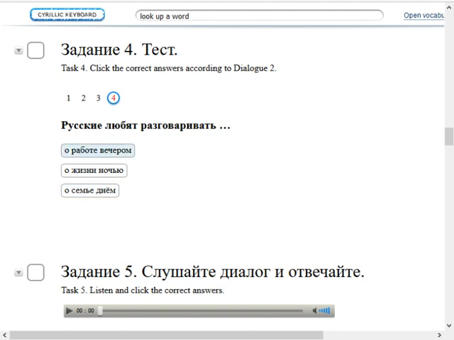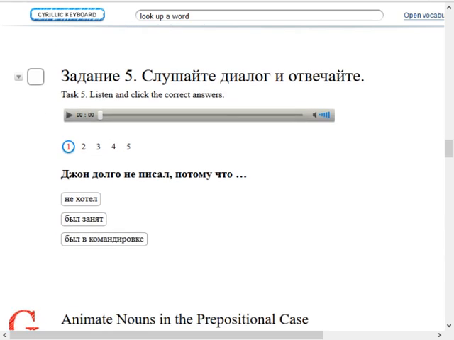разговаривать о работе вечером, about work in the evening, о жизни ночью, about life in the night, о семье днем, about family in the daytime. Obviously, Ivan claims they like to talk about life during the nighttime. So there we go. Pretty straightforward. Okay. Now we have a dialogue without text. We just have to listen carefully.